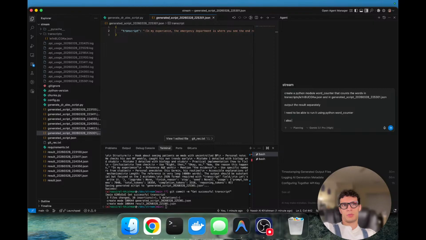I also want you to output a file for each, where each word is on a new line. And that'll just help me make sure that it's counting them correctly. This could be a flash job.